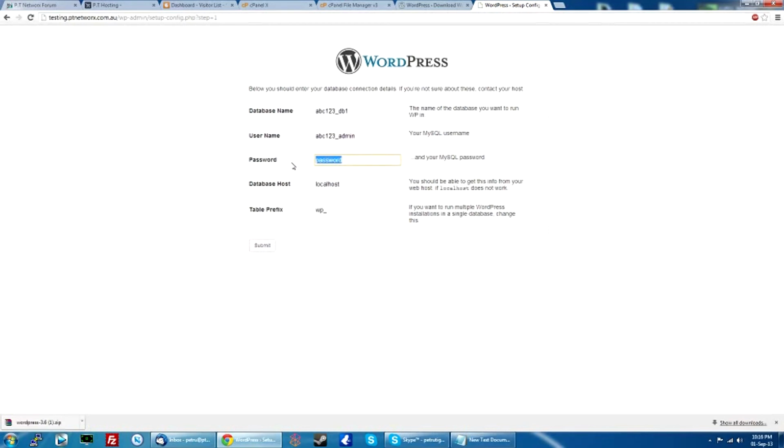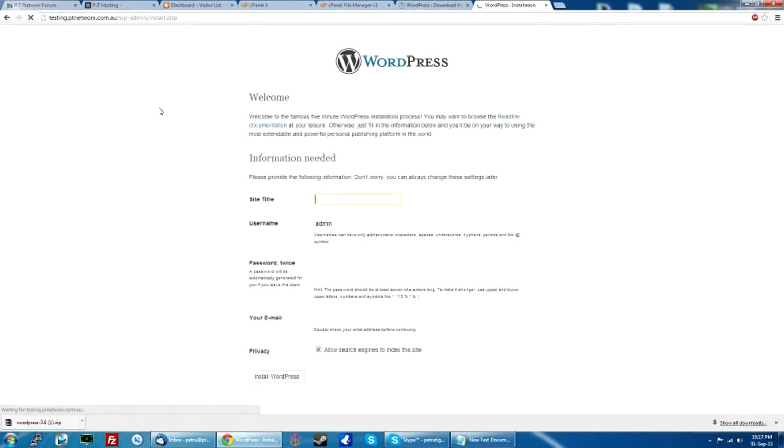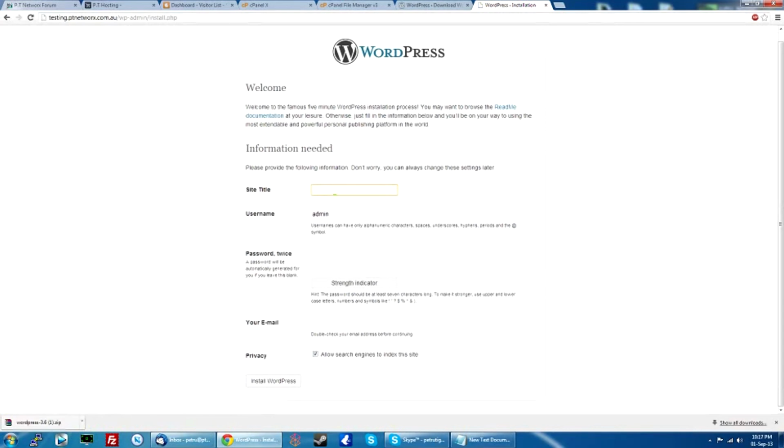Now, password, same thing goes for the password. Okay, database host, we're going to keep that localhost, and you can keep table prefix at wp_. And then we're going to click submit, and everything should be working. Okay, so that gives you the confirmation that everything's okay, and then you're going to click run install, and that's pretty much installed. From that moment there, everything is installed.